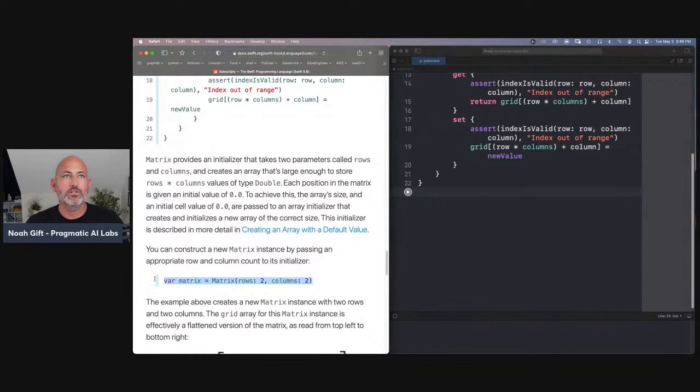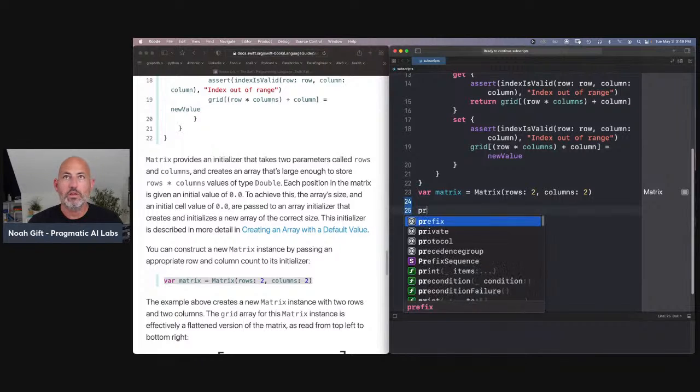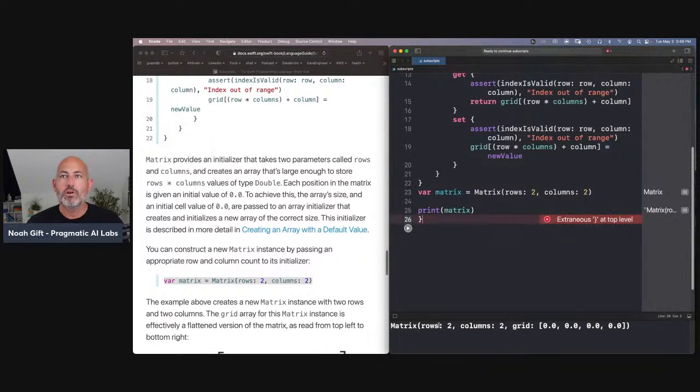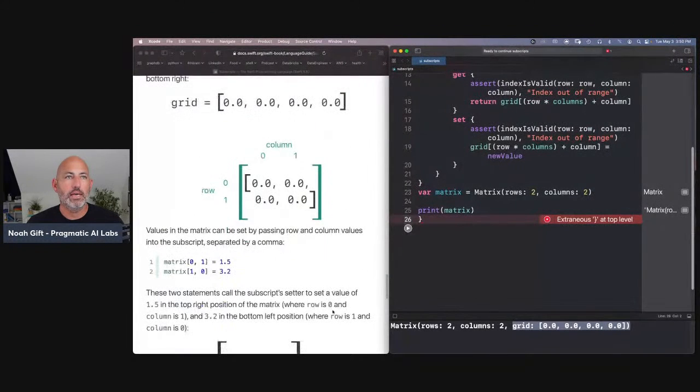Now, if I want to actually construct a new matrix, I can do this as follows. Here we go, var matrix. And again, I give it both the row and the column. And then if I want to print that out, we can go ahead and say print matrix. And there we go. We have a matrix that has two rows, two columns, and here's the grid. So kind of a cool example there.